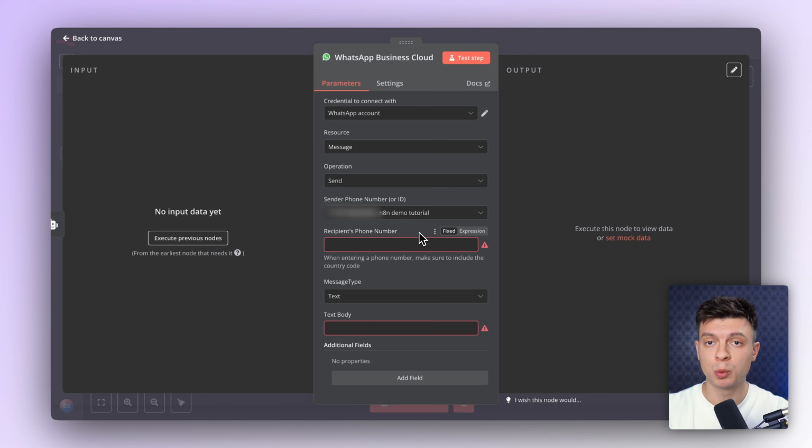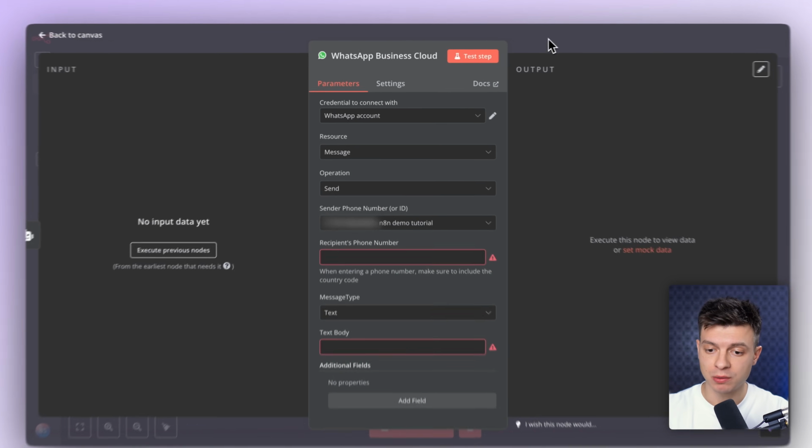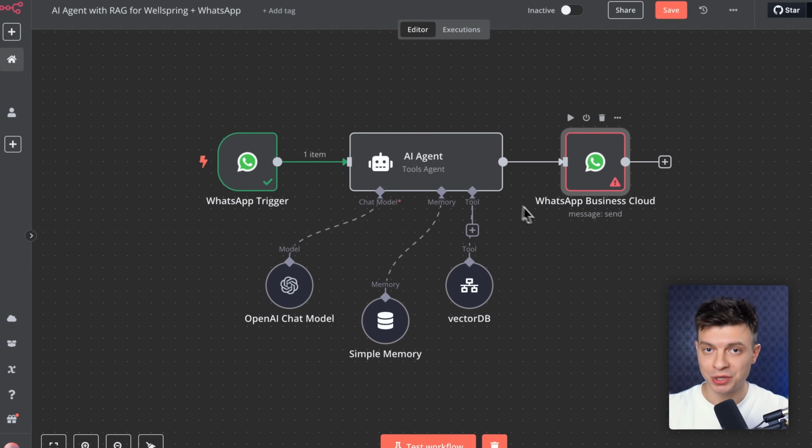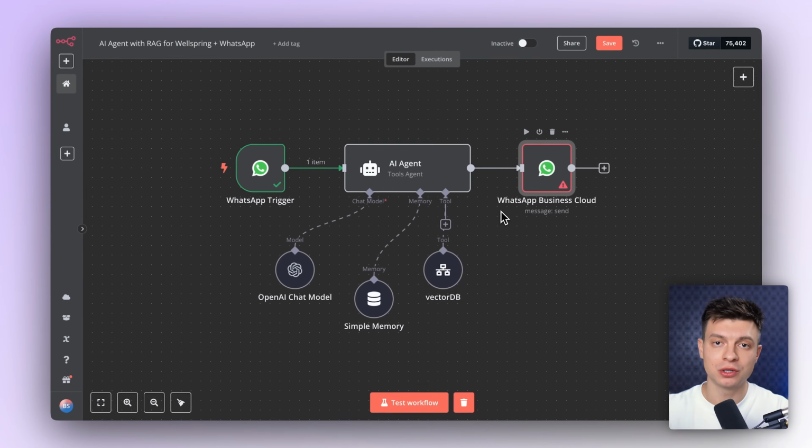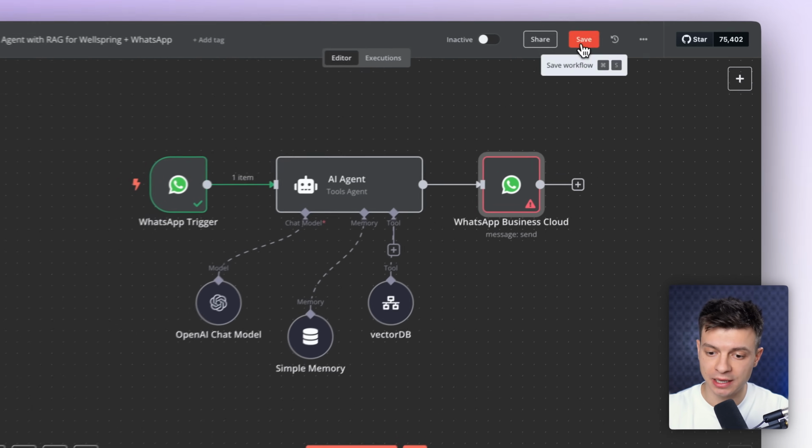So now let's test the workflow again, and we are going to have some input data to use to fill in this recipient's phone number and text body, okay? So for now, let's close this. Again, we are going to receive more errors, and we are going to fix them one by one in order to show you how to do that so that you could do it yourself. So let's just click save.